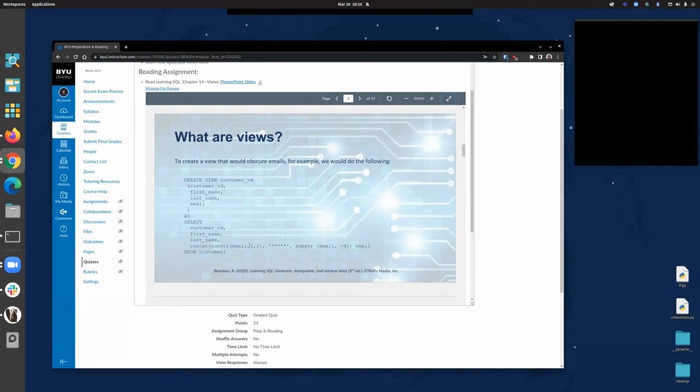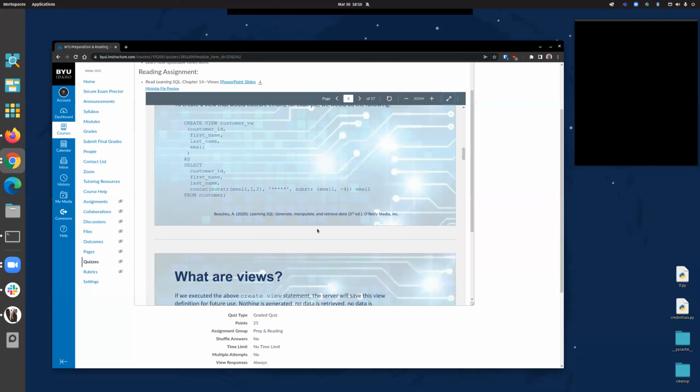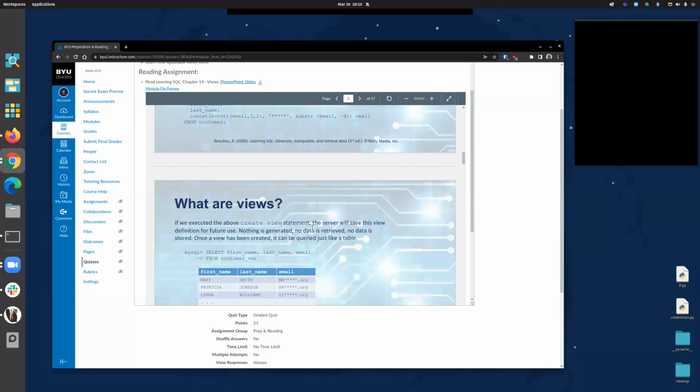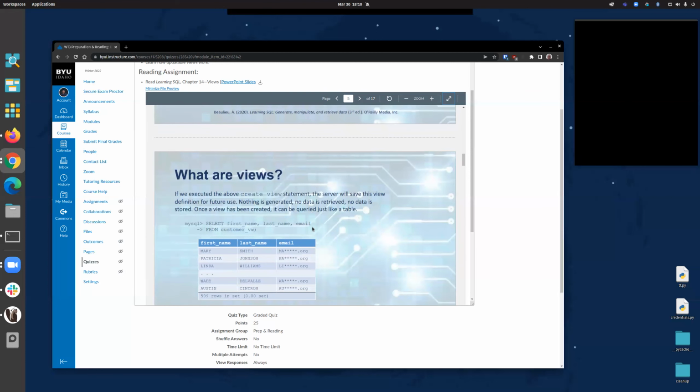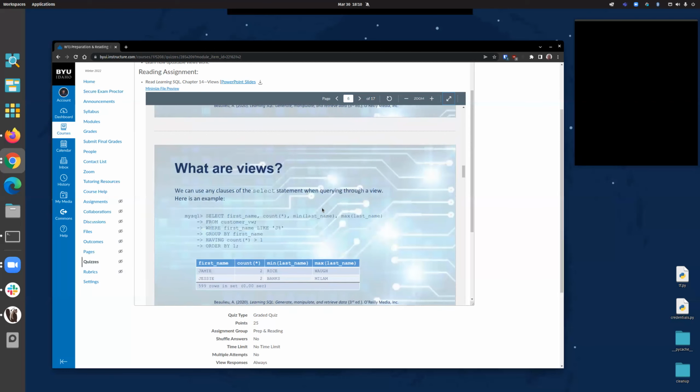Like I said, hiding bits of sensitive information is one use. Another might be to pre-aggregate data. If we wanted all the customers and their total lifetime spend, which is a report that we use frequently, we can do that. We're going to go over a couple of examples after we get through this PowerPoint. So anyways, just a couple of things I wanted to point out.